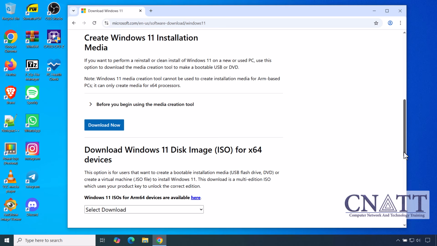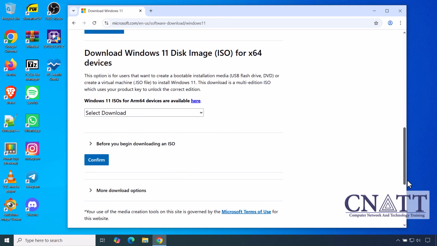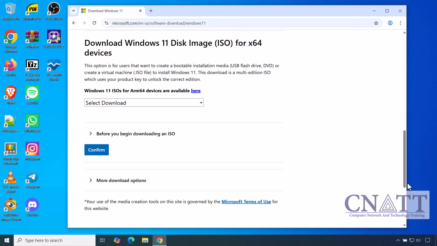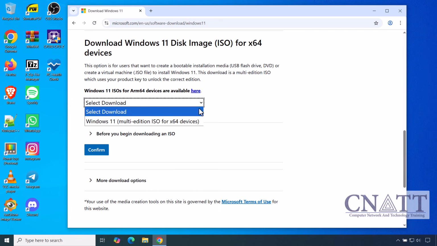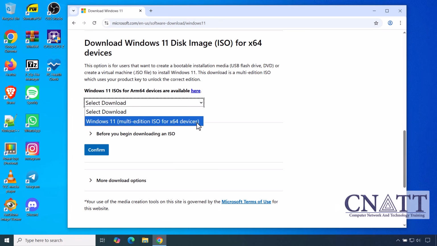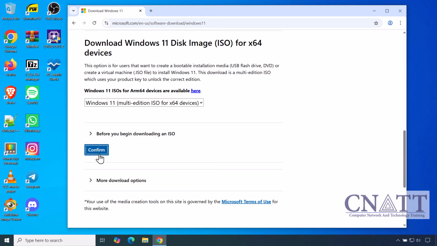If you prefer to use the Media Creation Tool, it offers a few advantages. It automatically detects your system's language and creates a slightly smaller ISO file. We've also made a separate video that explains how to use this tool and the benefits it offers. You can find the link in the description below. Scroll down to the section titled Download Windows 11 Disk Image ISO. In the Select Download drop-down menu, choose Windows 11 Multi-edition ISO and click Confirm.